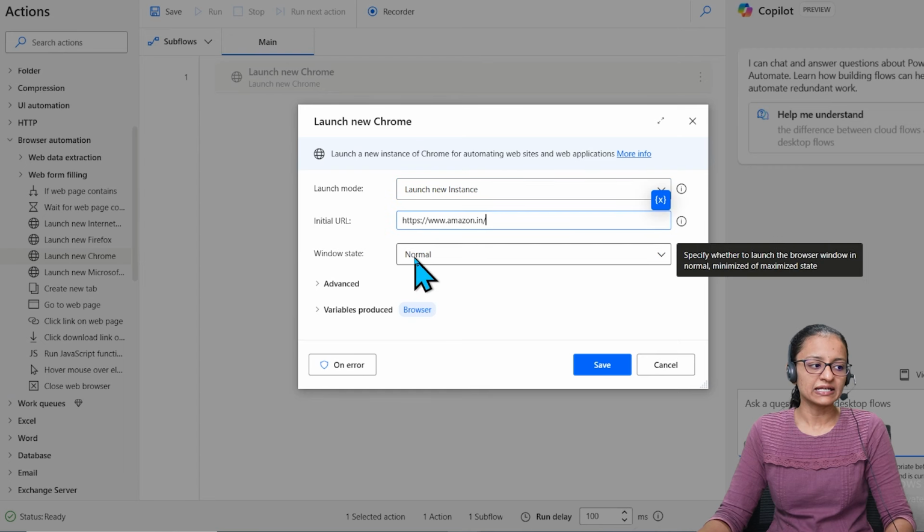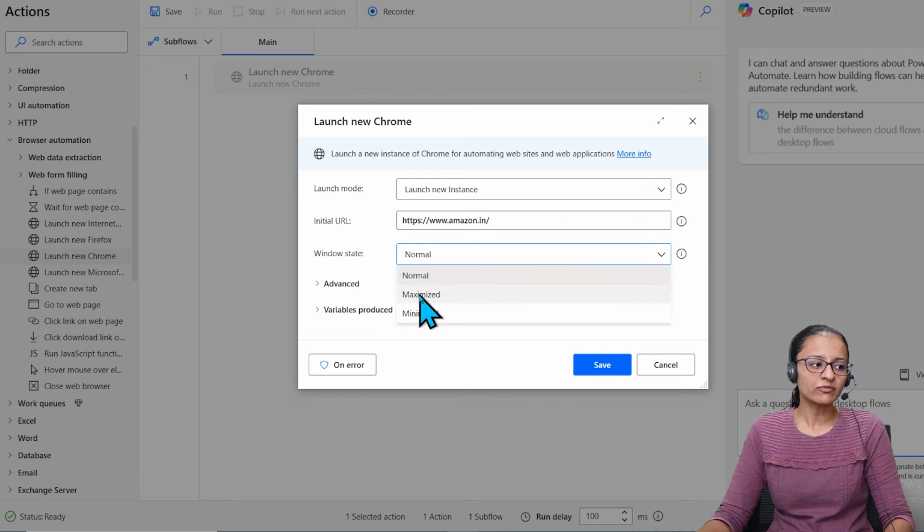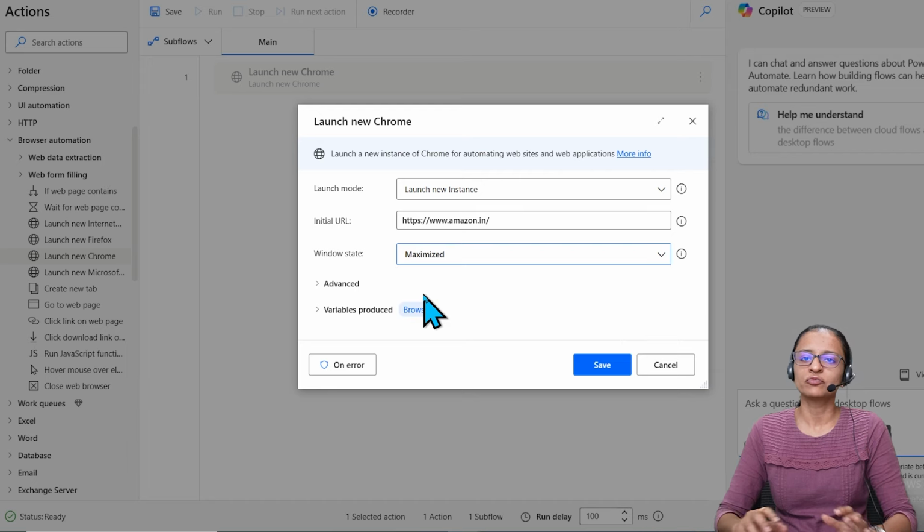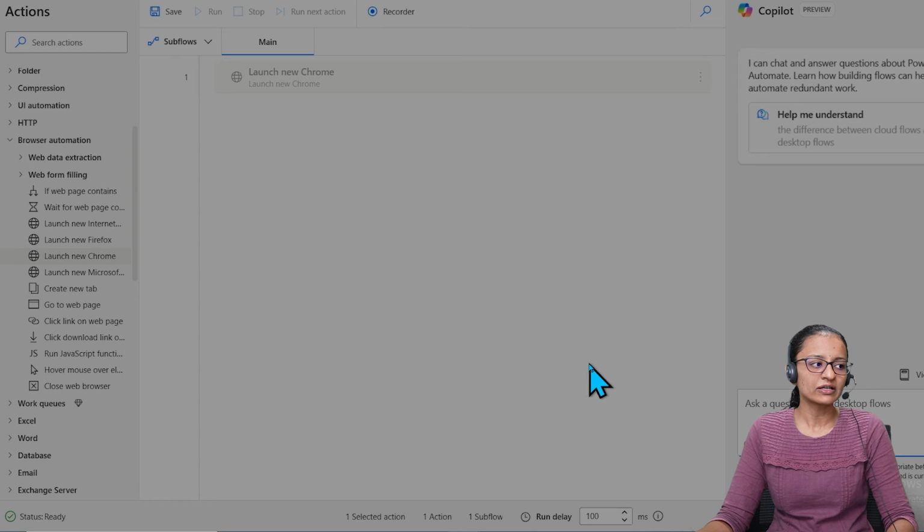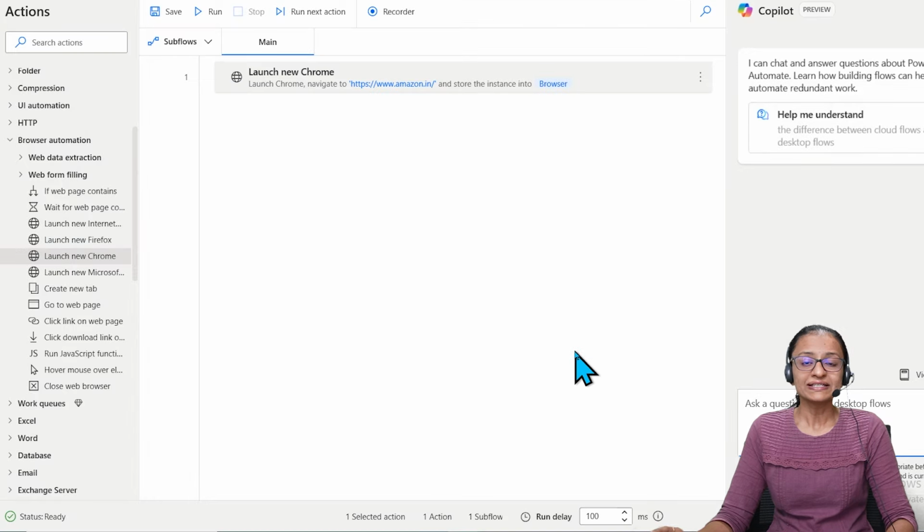Now Windows state. Windows state means whether your browser window should be maximized, minimized, or normal. I want to keep it maximized, so within full screen my browser will open. So I'm selecting maximize and then clicking on save. My flow is created which will open a browser and search for www.amazon.in. Whatever action you have created, you need to save it. So let me save it.